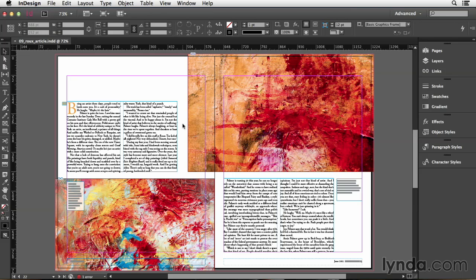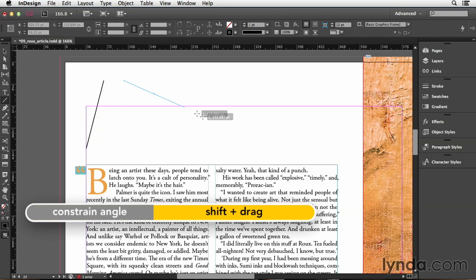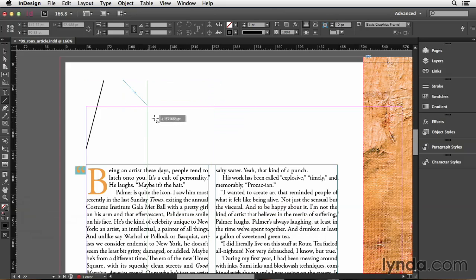I have my Roux article document open from the exercise files folder, and I'm just going to zoom in on the upper left corner here, just so I can have some space to work. Now, here in the tool panel, there are several tools that let me draw shapes. For example, the line tool. The line tool just draws simple lines. I can draw any angle I want. Notice that if I hold down the Shift key, it constrains the angle to either horizontal, vertical, or a perfect 45 degrees.